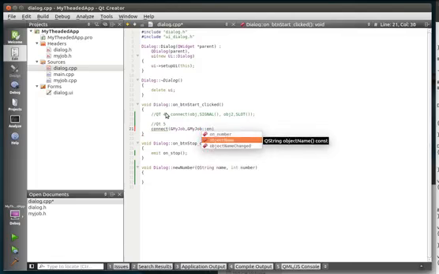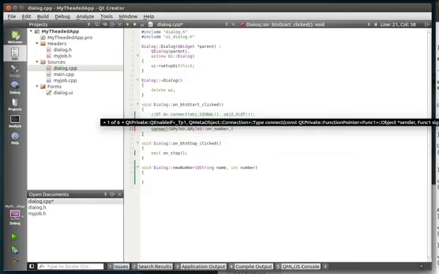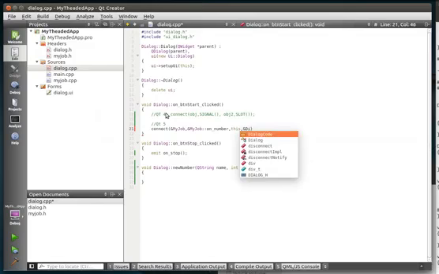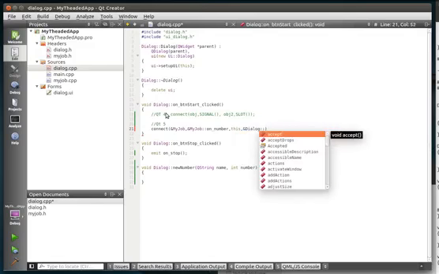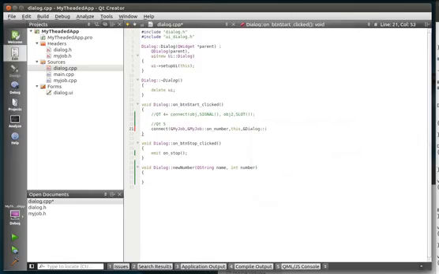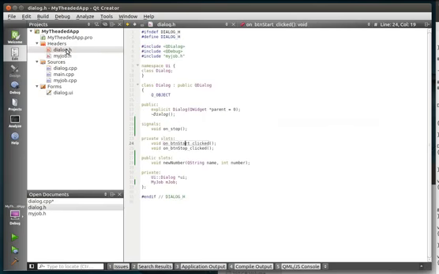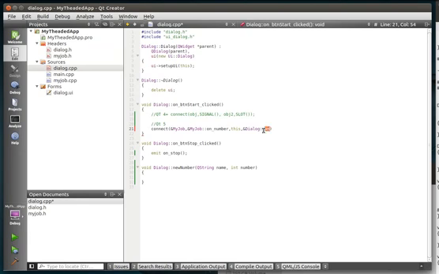And we need to give it the on number, because that's our signal. And then give it this, and then a function pointer to dialog. And, whoops. What did I call that? New number, derp. There we go, new number.